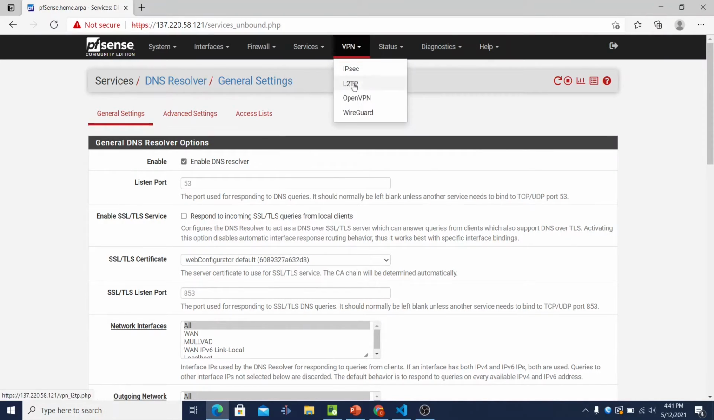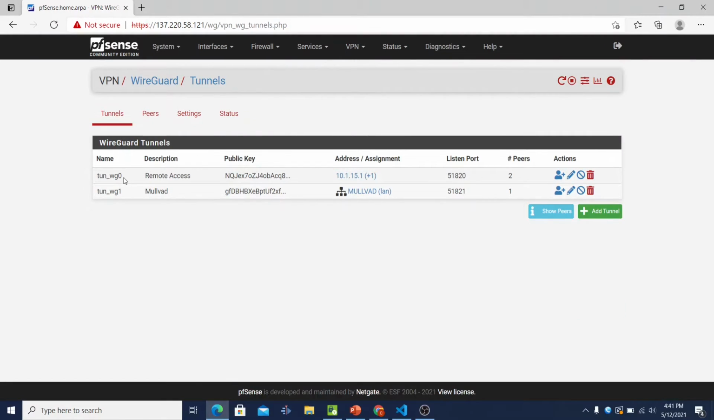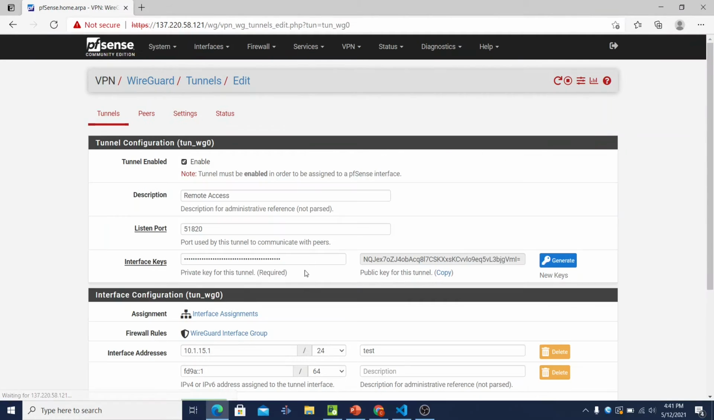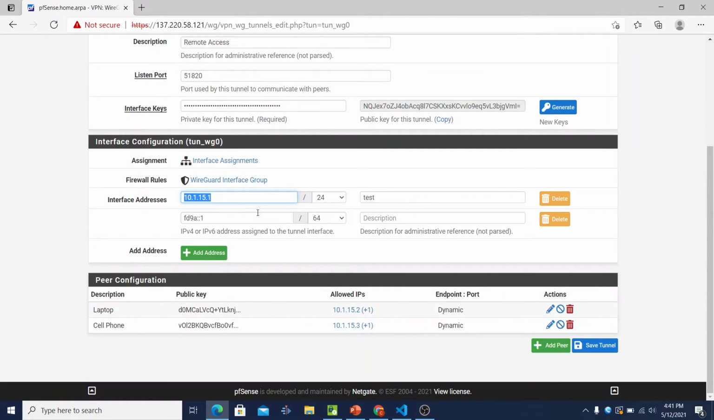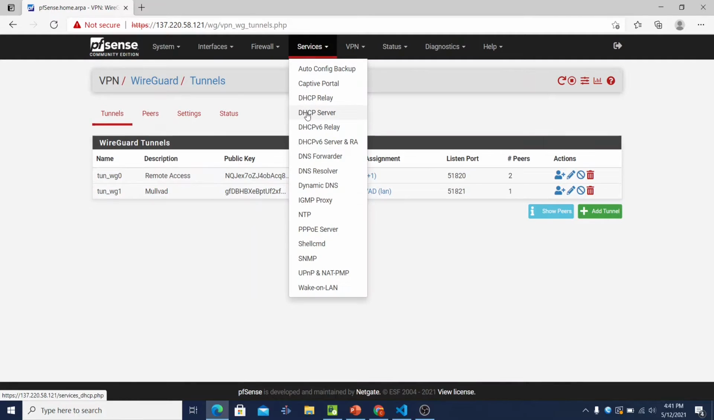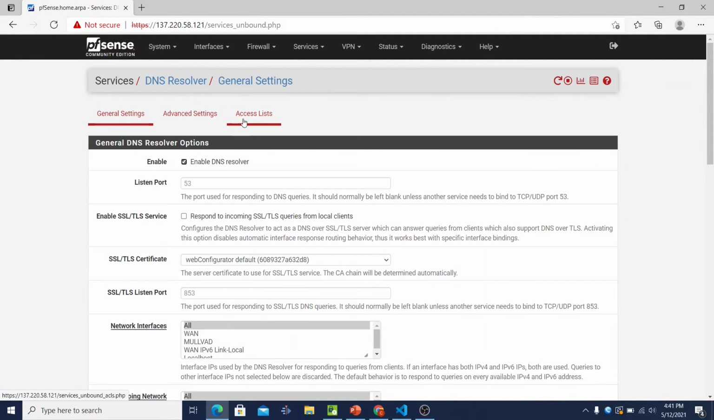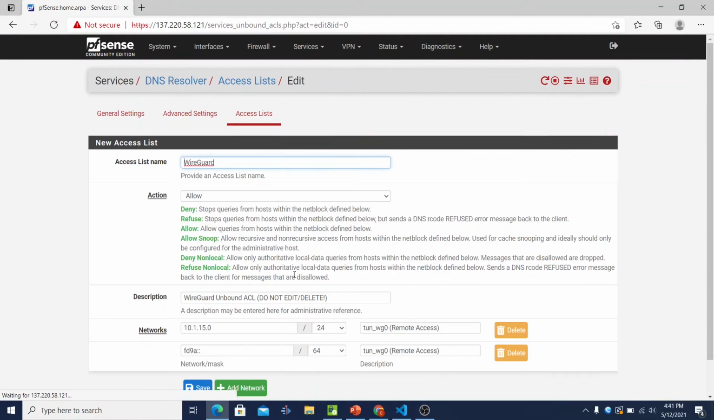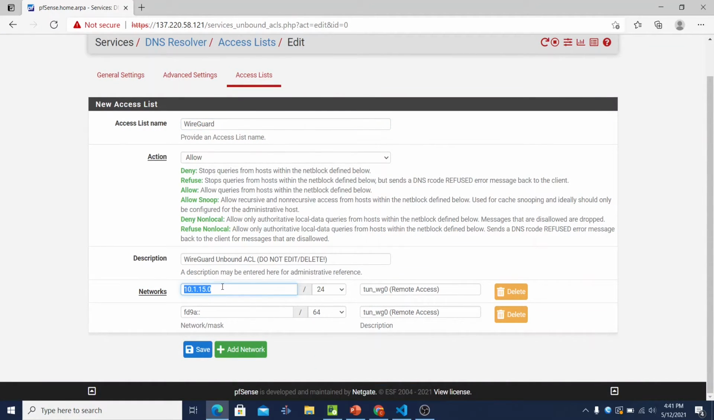Just to reiterate, if we go back to VPN WireGuard, you can see that tun_wg0 is not assigned in pfSense. If we click on edit here, you can see that we have the 10.1.15.1/24 network and the fd9a/64 network. Both of these are what is appearing in the Unbound access list. If we go back here and click edit, you can see that we're converting this to the actual network address for both IPv4 and IPv6, applying the correct mask. And we're also taking the tunnel name and the tunnel description as the description on the ACL.